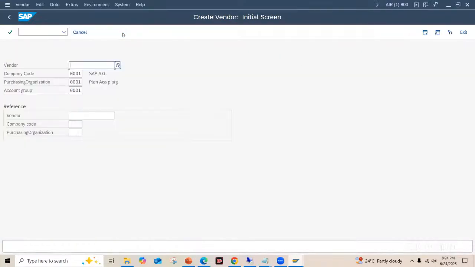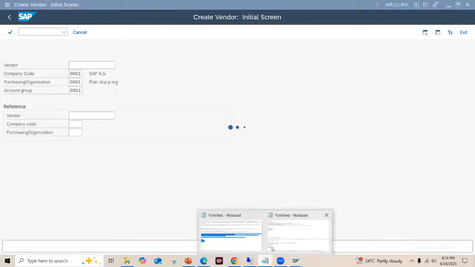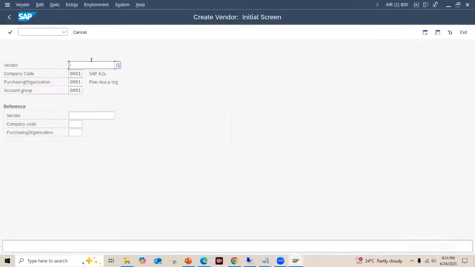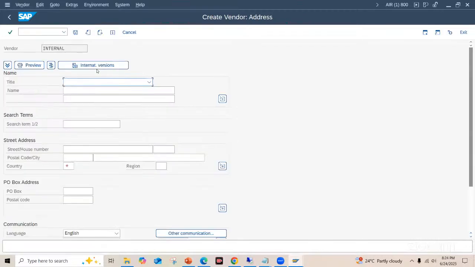One more BAdI. See, the concept here is, after you enter these values, when you press enter, this many BAdIs have been triggered. One, two, three, four. It means that on that step, if you want to do any validations, you should write the implementation there. I'll show you how to implement it. Then you have to write the code. Now this screen has come, meaning before this screen comes to the user, you have those BAdIs.